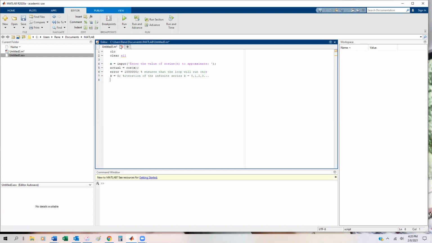Okay. All right. Last thing we're going to do, before we actually get into the loop, is define a polynomial. And this is going to be the approximation. So the polynomial is going to be equal to 0 for right now. Okay. And this is going to be our approximation of cos of x using our series.